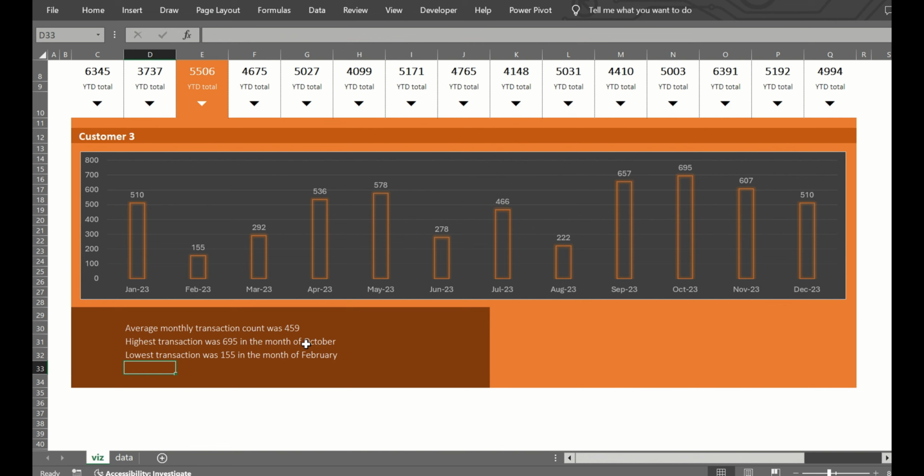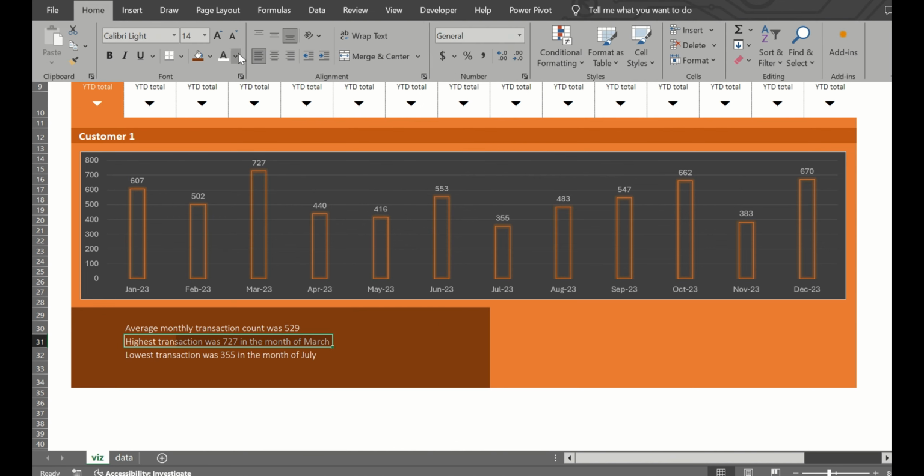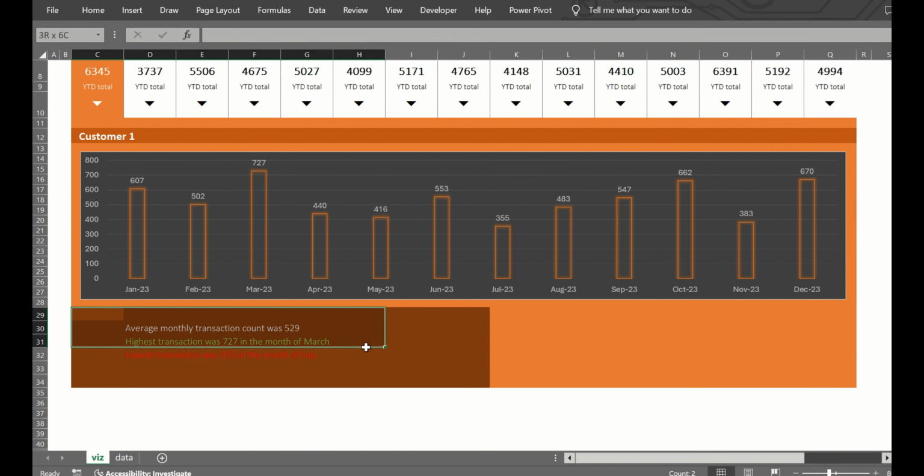And then once I'm done with that, I just add a few other formatting details, change the highest transaction section to green, lowest transaction to red. And yes, my dashboard is all set up.